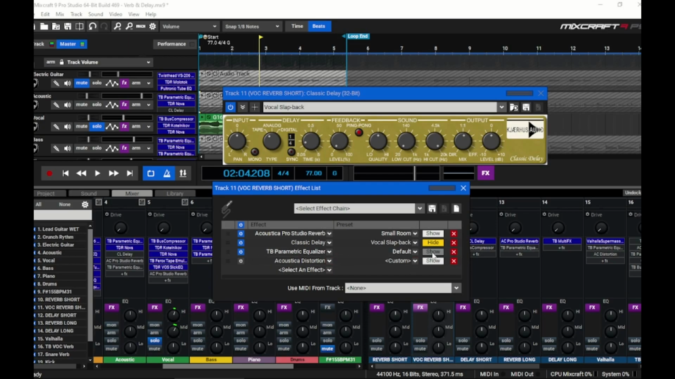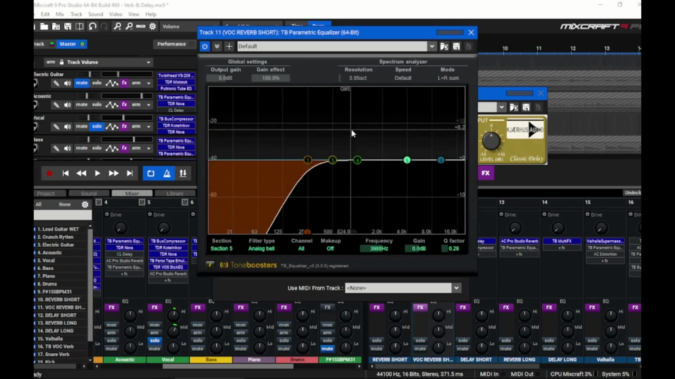And likewise, let's say you're really enjoying the ambiance you're creating, but it's a little too bright in the mix, just roll off the high end.